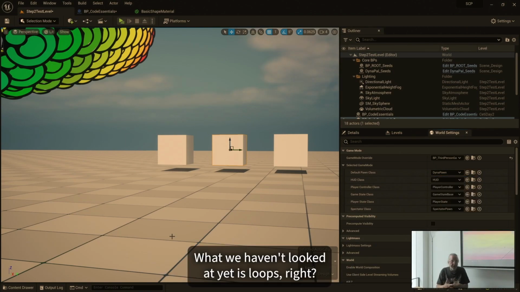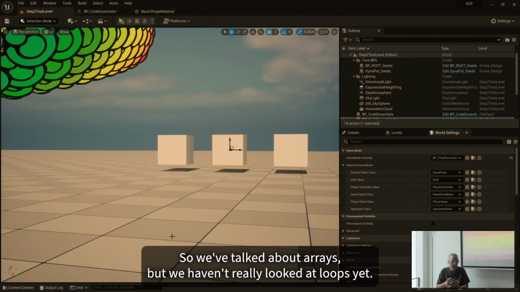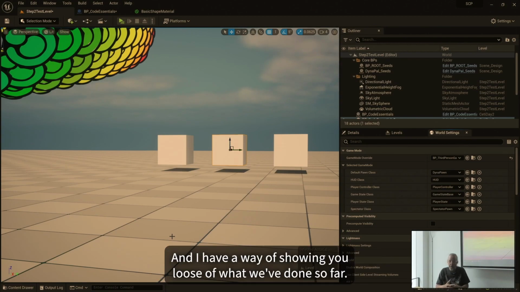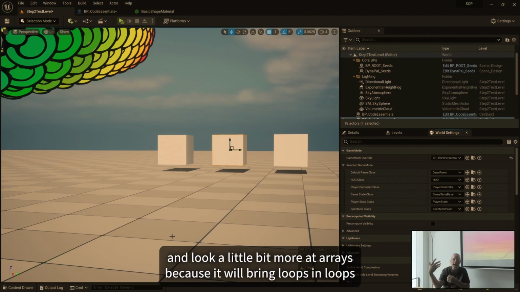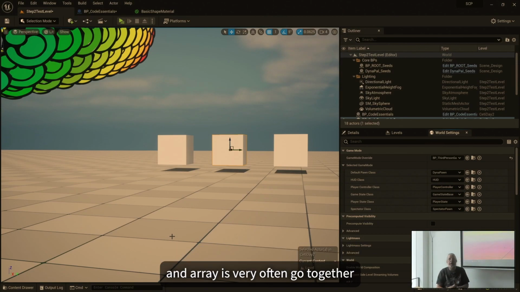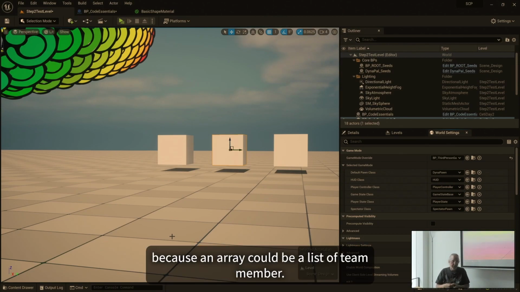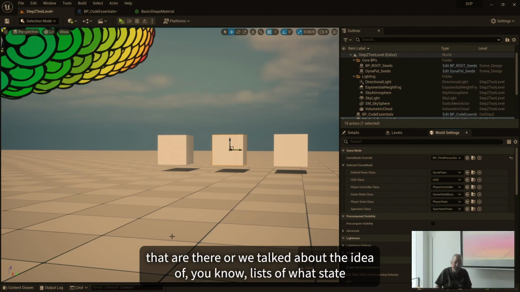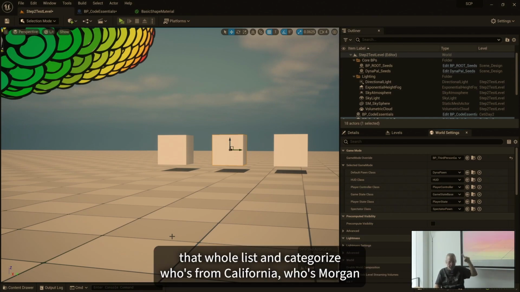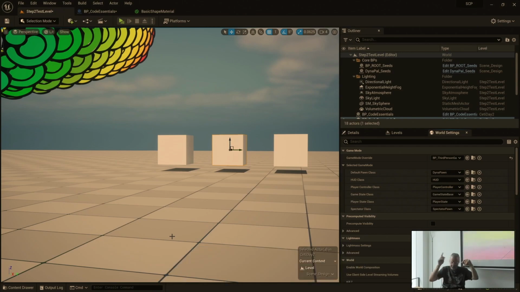What we haven't looked at yet is loops, right? So we've talked about arrays, but we haven't really looked at loops yet. And I have a way of showing you loops with what we've done so far, but I want to take a sidetrack really quick and look a little bit more at arrays because it will bring loops in. Loops and arrays very often go together. A practical application is an array that is a list of team members or people that are there, or we talked about lists of what state people are from, and I might loop over that whole list and categorize who's from California, who's from Oregon, and stuff like that.